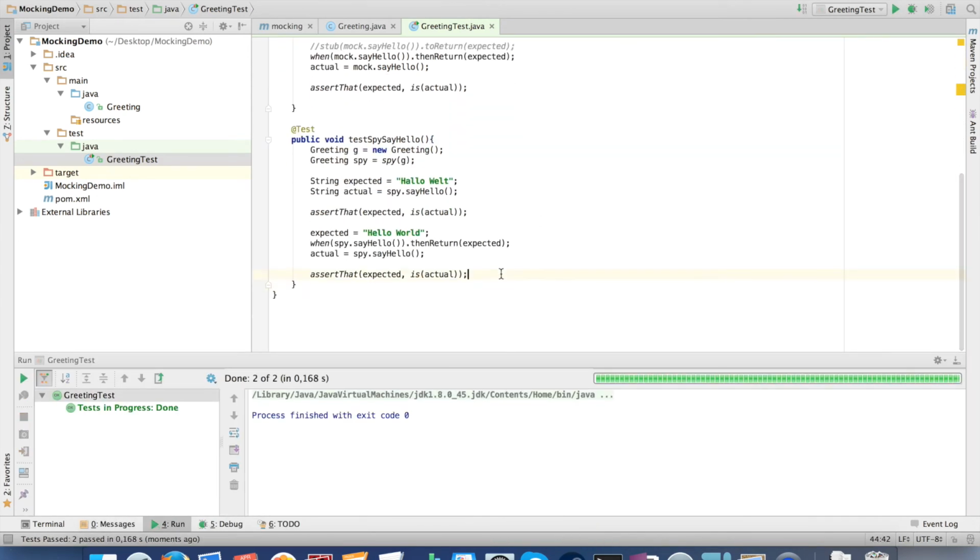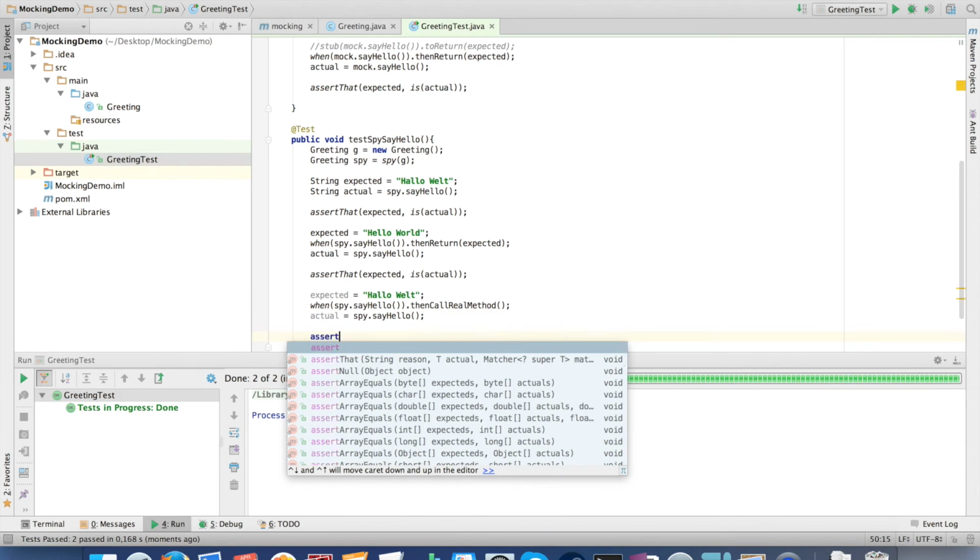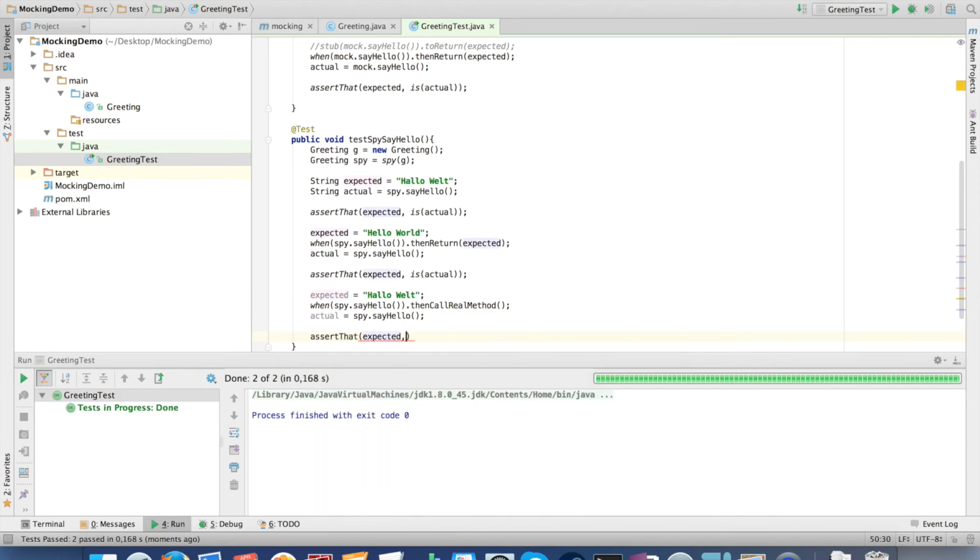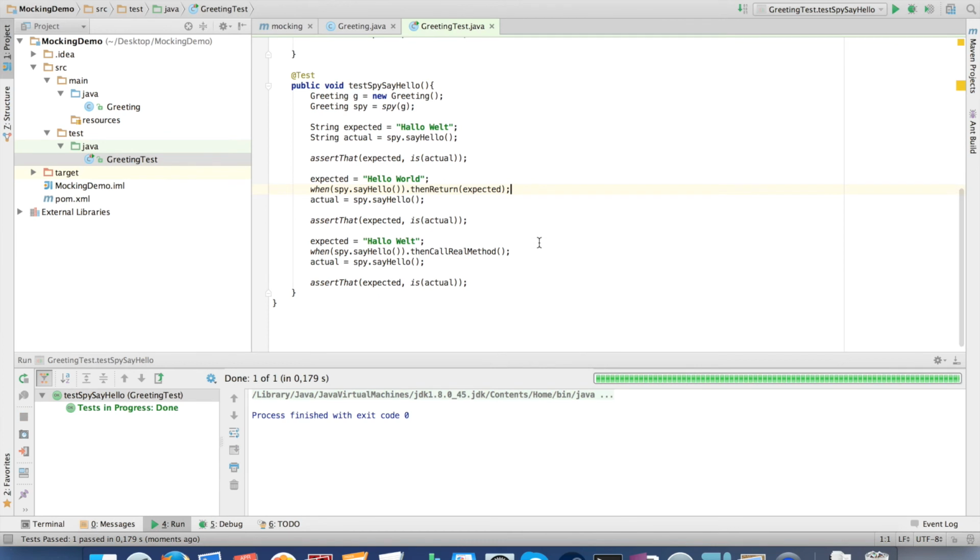And now after stubbing, we want the real method called again. So Hallo Welt should be returned again. And that's possible with when the method is called, then call real method. So now the real method was called again.